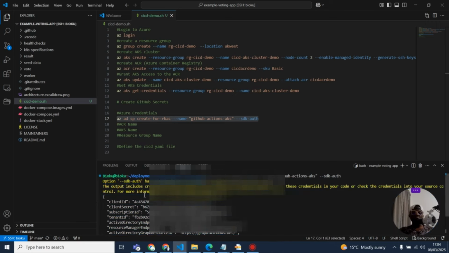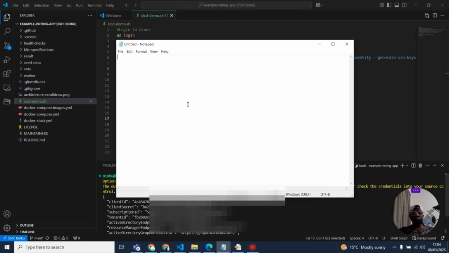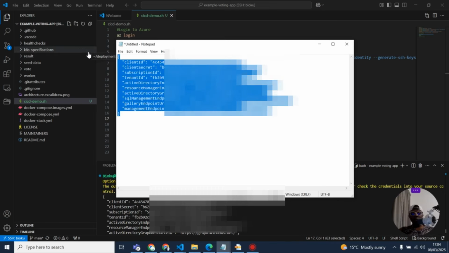Control C. Before I go to GitHub to paste this code, I want to paste it into Notepad so that Notepad can automatically remove any unnecessary white space for me. So open Notepad, paste it here, and then copy it.